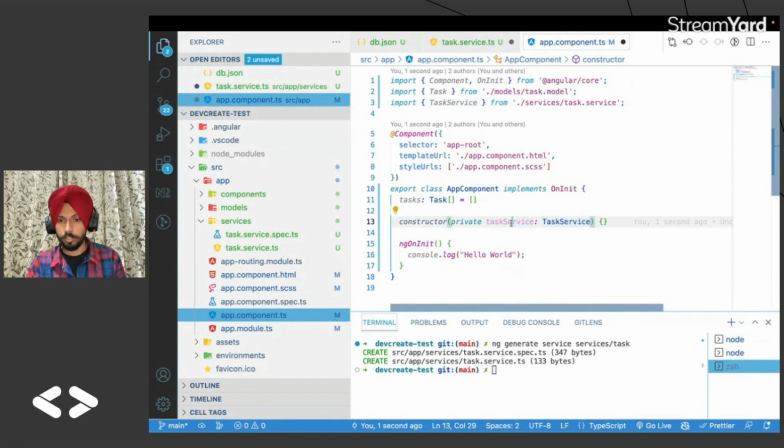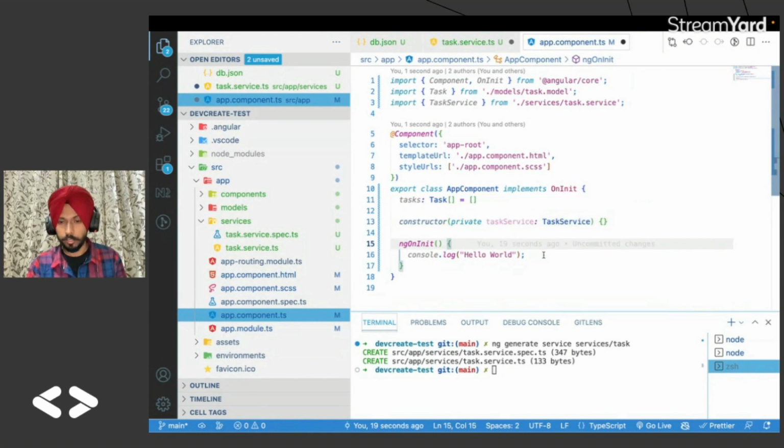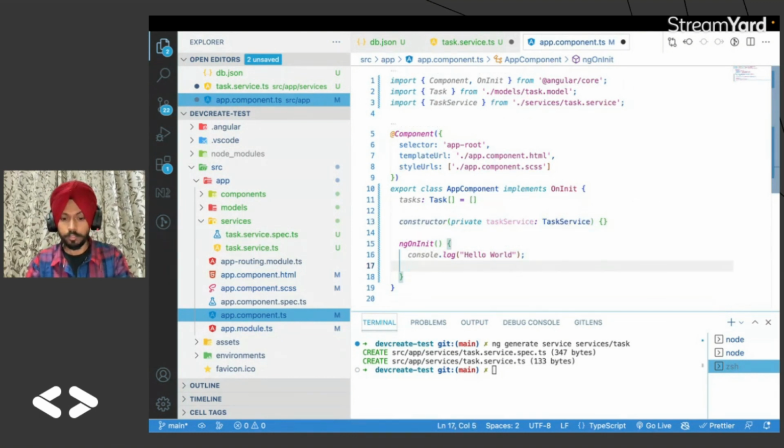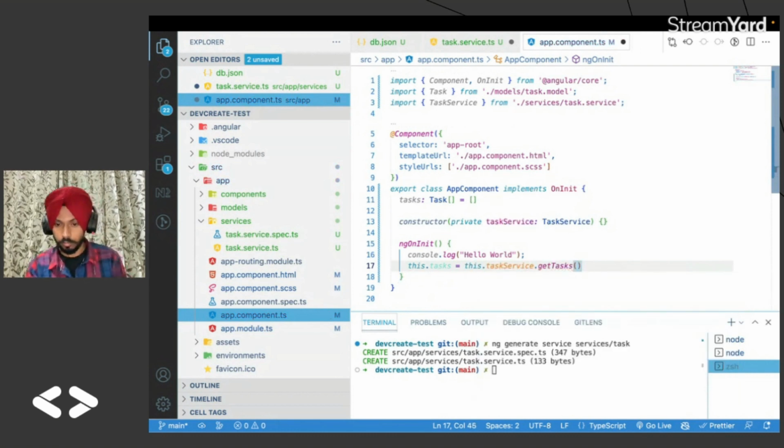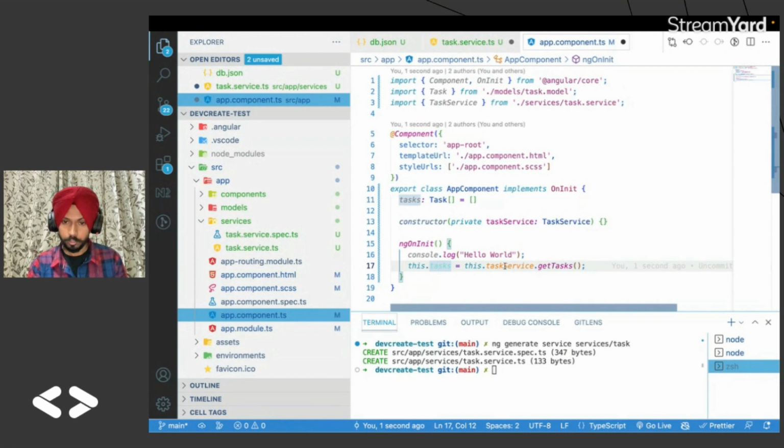So I can directly use it inside my ngOnInit. What will I do? I will just assign this.tasks to the tasks from this one. So this.tasks equals taskService.getTasks. You remember I returned the tasks from this one? Yes. So this.tasks is equal to the tasks from the task service. Let's save it and look at the output.